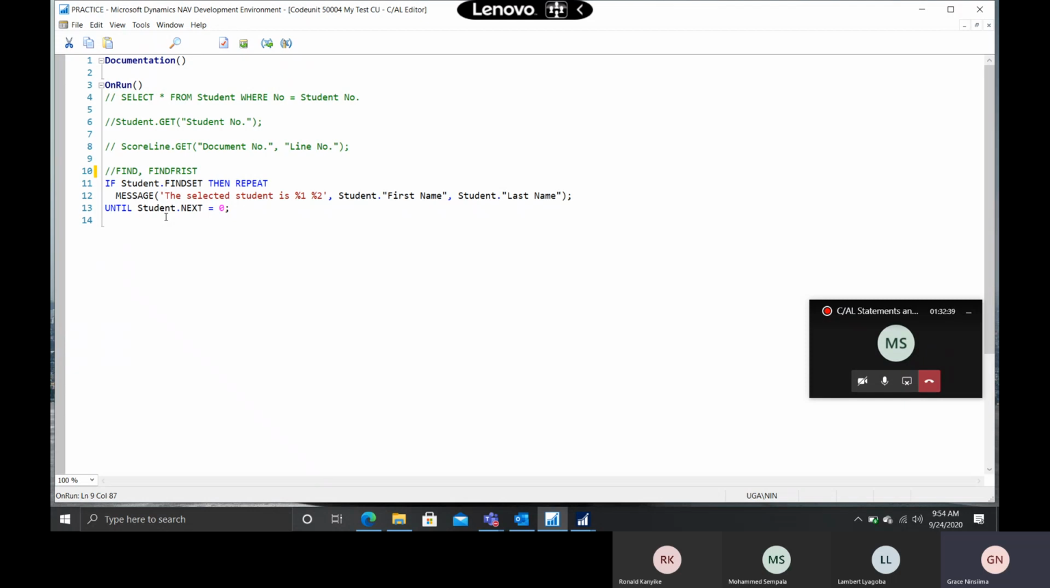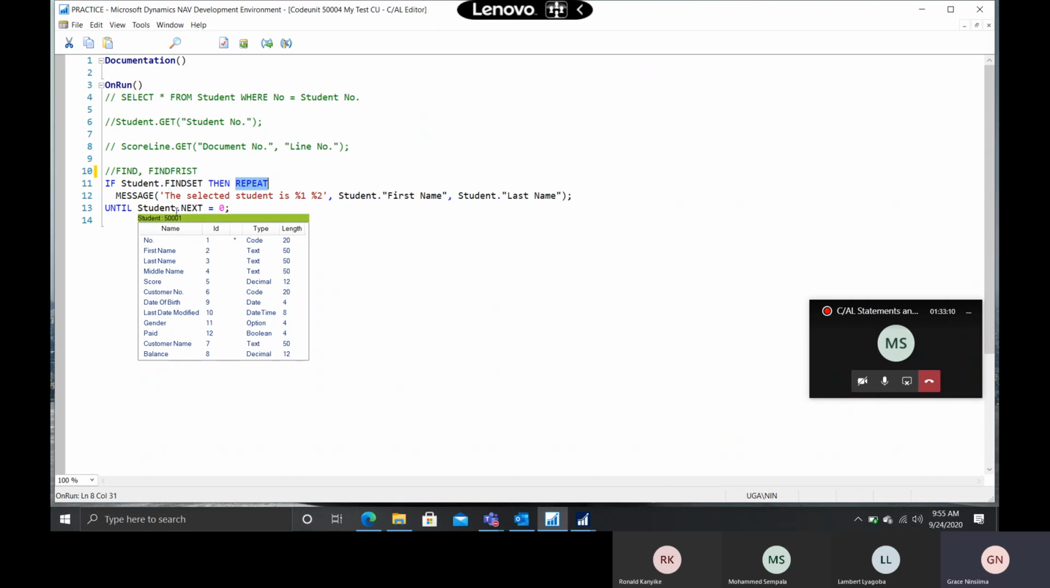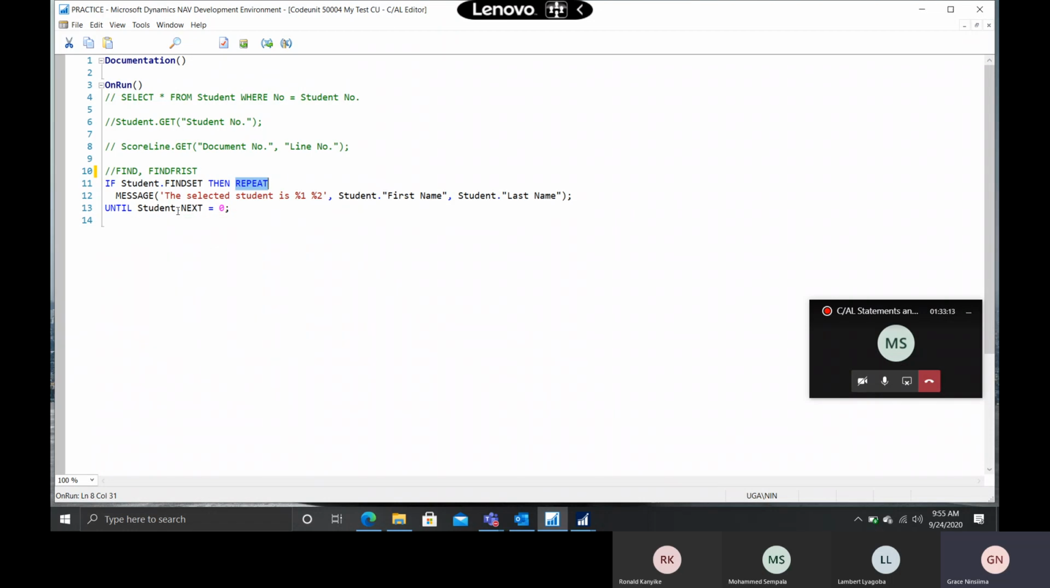How is repeat until different from while? I've explained that, this is going to be the second time. Who remembers what I said? Repeat until. You use repeat until when you need the code to run at least once. Repeat until. At least once.